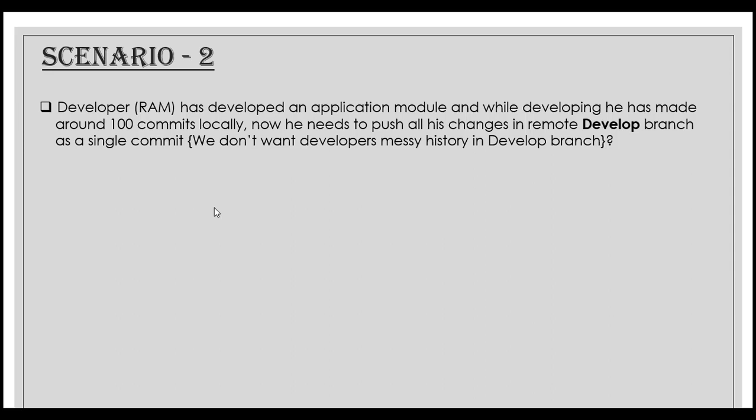Okay, this scenario is talking about a developer called Ram who has developed an application module. While developing, he has made around 100 commits locally. Now he needs to push all his changes into the remote develop branch as a single commit. So basically we don't want the developer's messy history in my develop branch, but we do want all his changes.